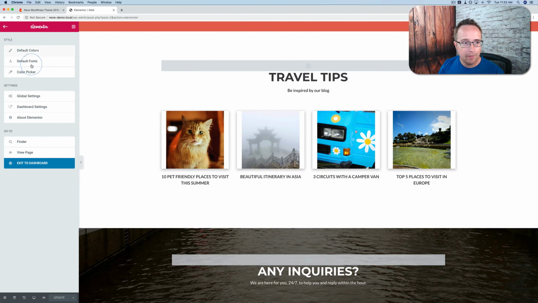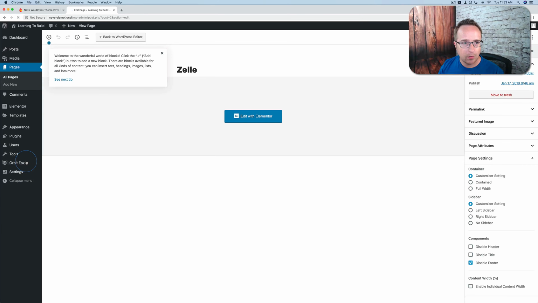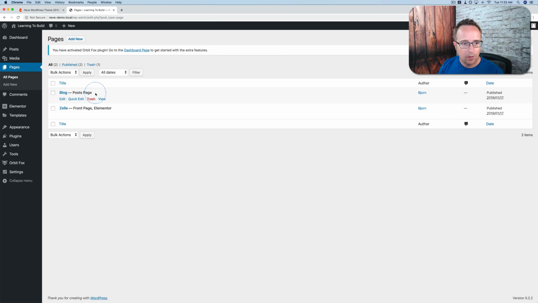I'm going to exit out of here, exit the dashboard, and I'm going to show you that when I go to pages, we have our page right here. So it's not a template that was imported, it was a page that was imported, which I was saying earlier.